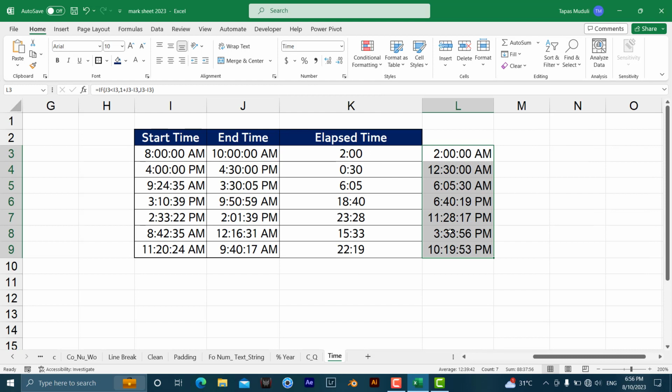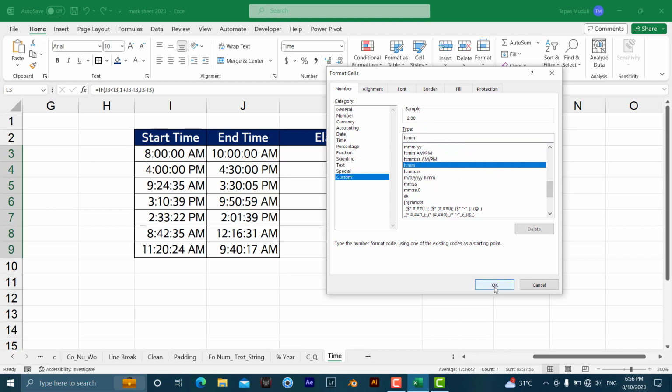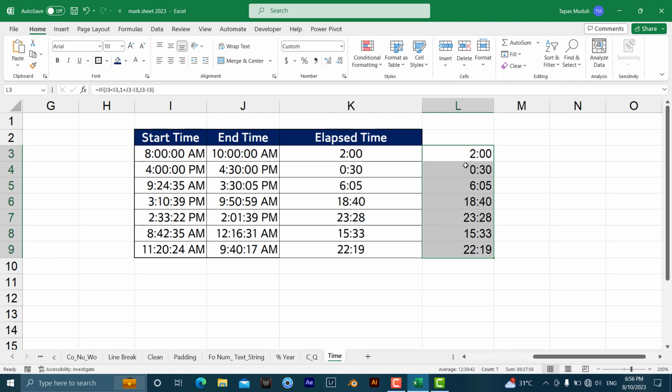So what do you need to do? After using this formula, you need to go over here to the number formatting, click over here, select the custom one, and in custom, keep on scrolling and select the hours and minutes format. This one, hit OK. So it will be converted, showing how many hours and minutes have been consumed, or the difference between the start time and the end time.